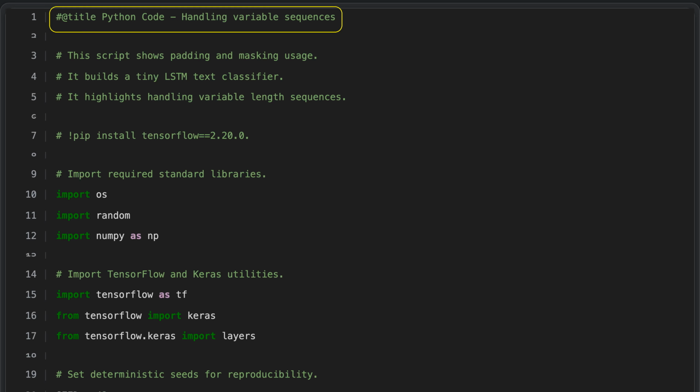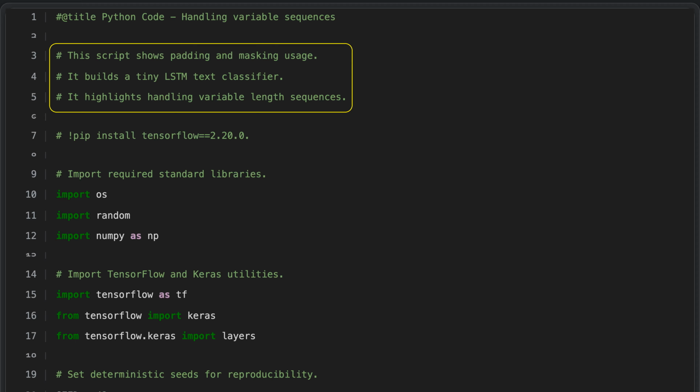Python code, handling variable sequences. This material introduces a small LSTM-based text classifier that demonstrates how to use padding and masking. It focuses on how to handle input sequences of different lengths so they can be processed together in a single model. The main goal is to show the practical use of these techniques in a simple, clear example.